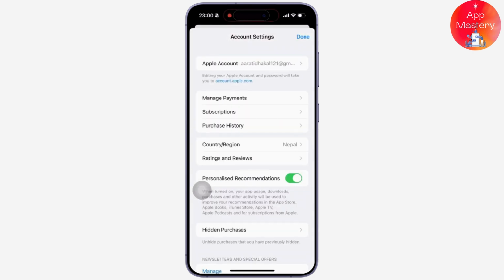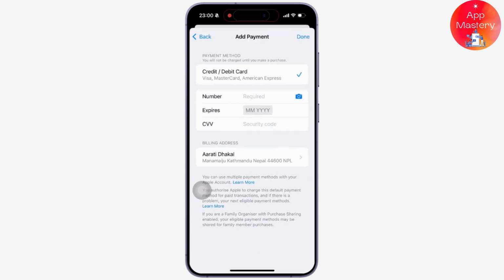Then tap on your name. Now you'll be authenticated with your Face ID or Touch ID. Once done so, tap on the Manage Payment option available there. Once you tap on the Manage Payment, here you will be seeing your current payment information. If you have one, then simply tap on the Delete and delete your current information.